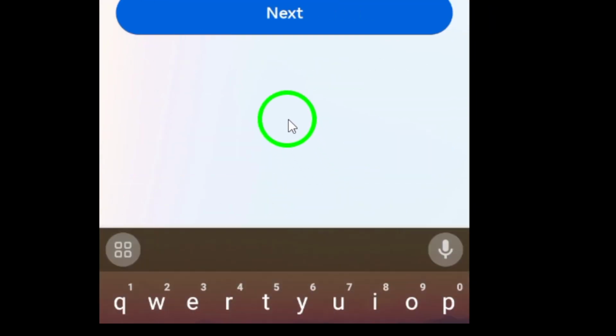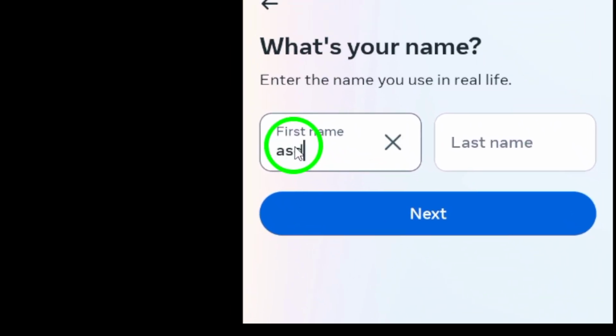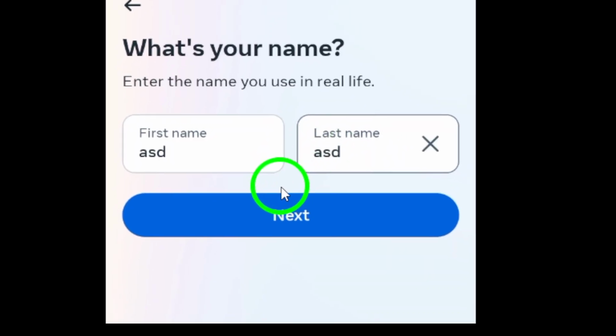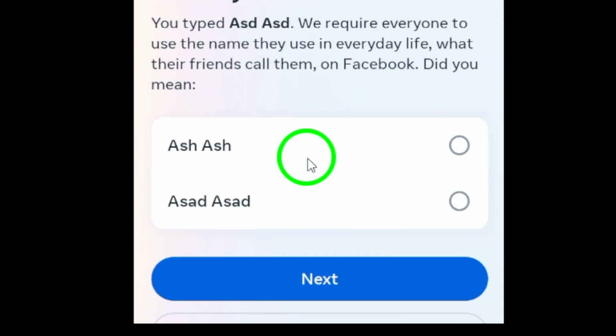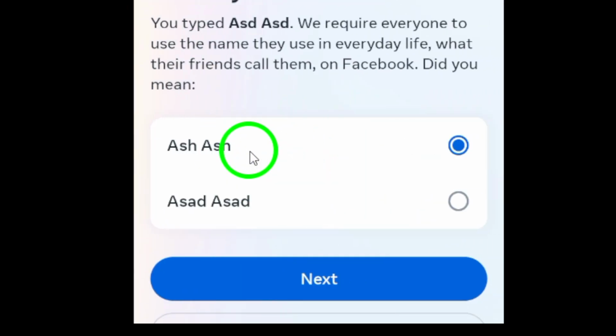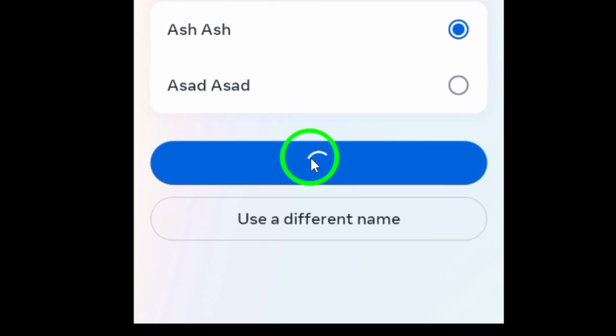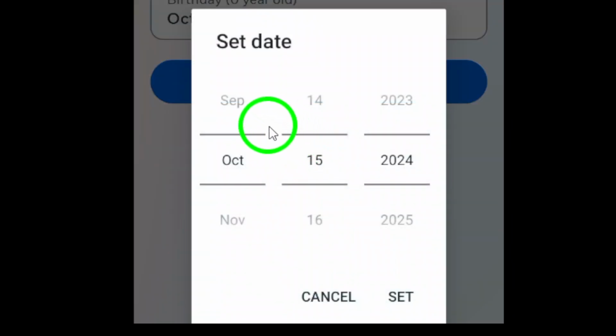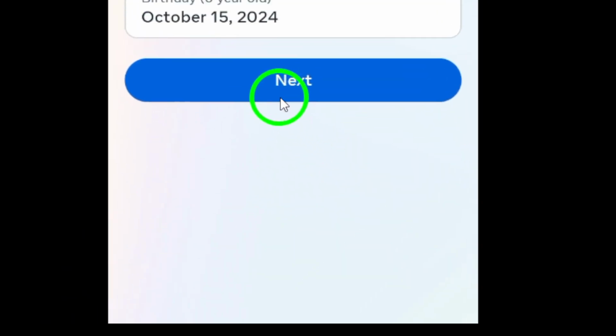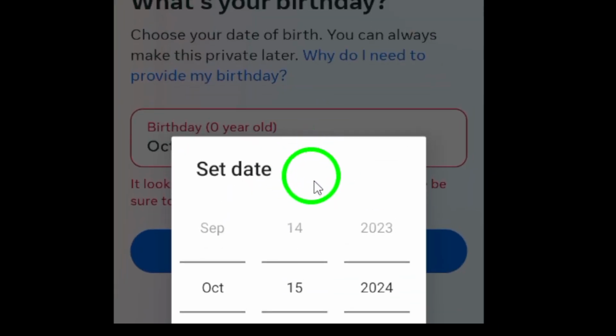Step 4. Enter your details. Enter your first and last name, then tap Next. Enter your date of birth and tap Next. Select your gender and tap Next. Enter your mobile number or email address and tap Next. Create a password and tap Next.